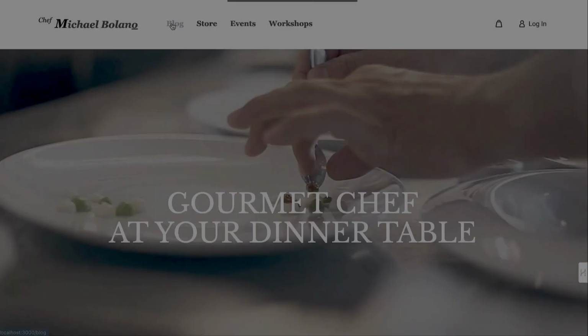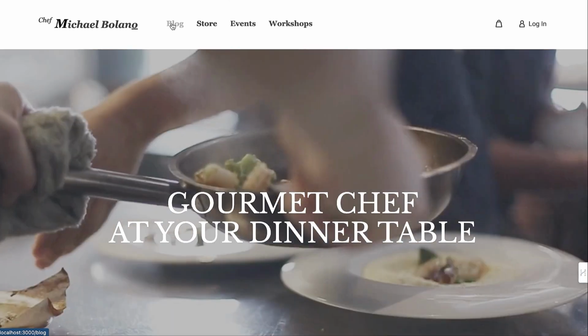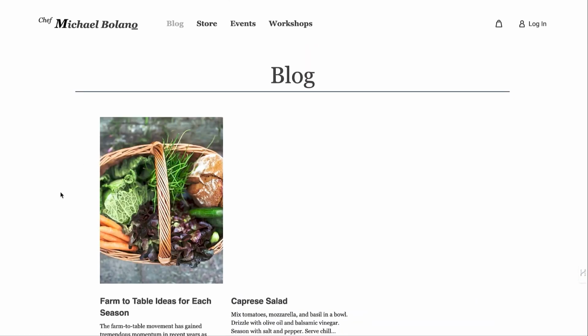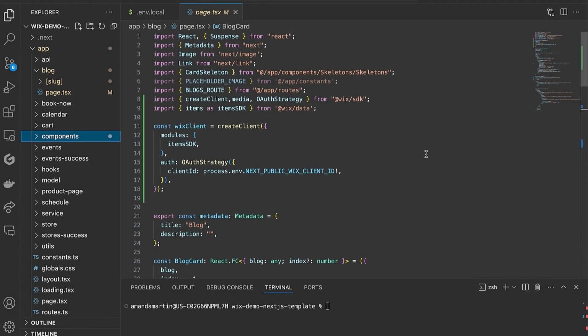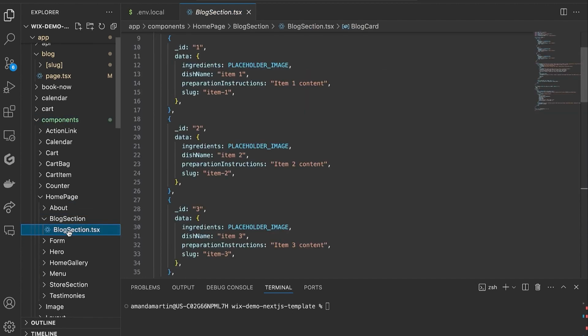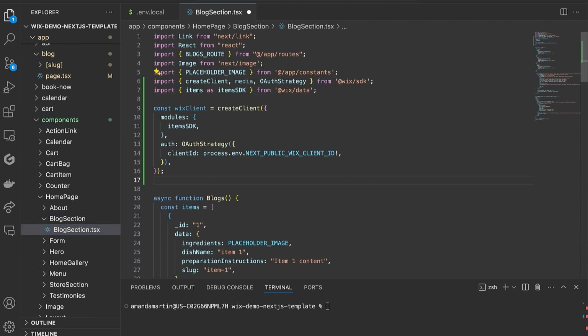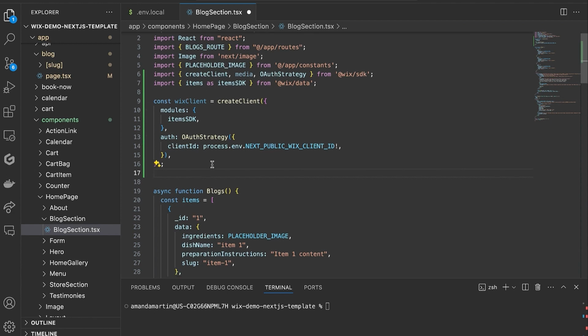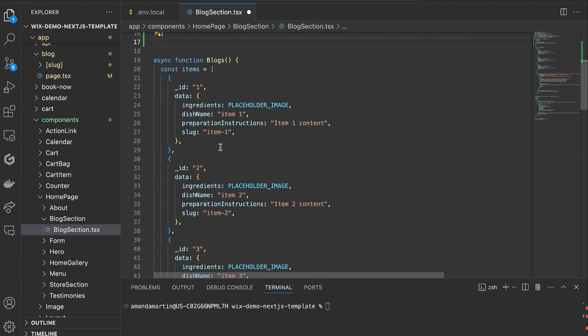Now run yarn dev and navigate to your blog page. Next, we also want to render blogs on the homepage. Open the Components folder, Homepage, Blog section, then open the file blogsection.tsx. Add your same imports from before and the Wix client code. This will all be the same here.